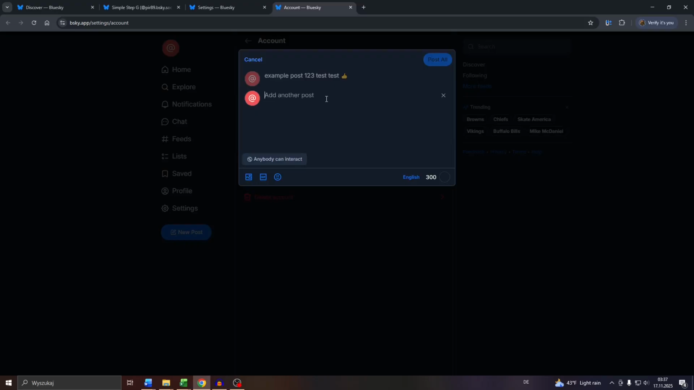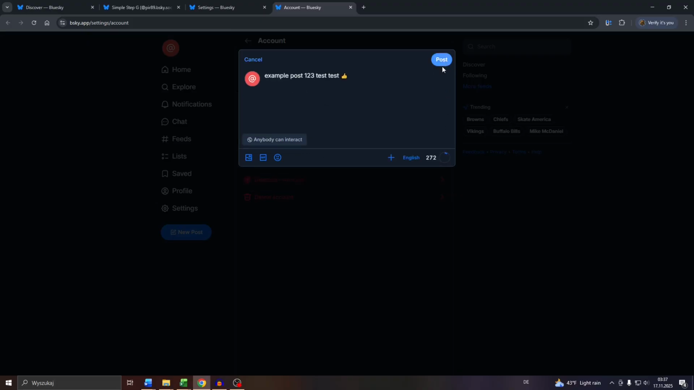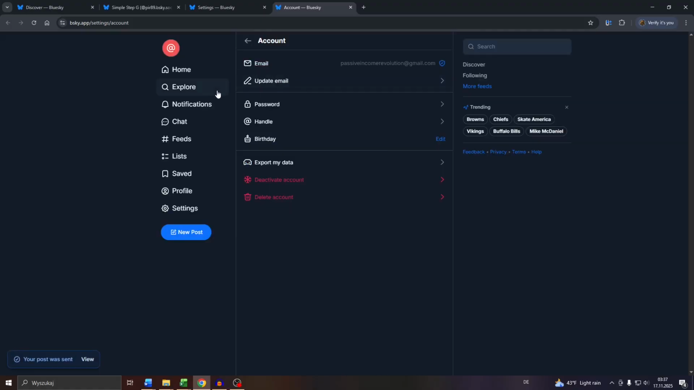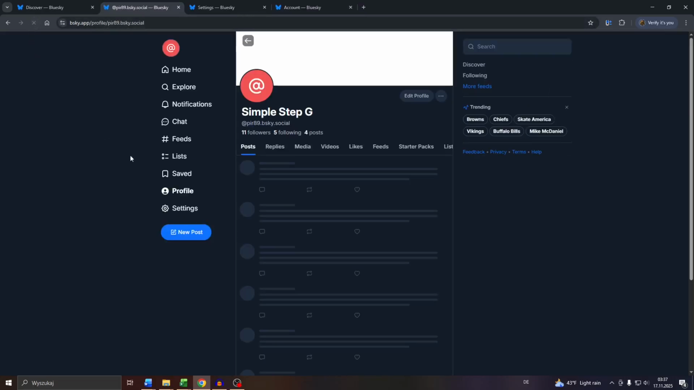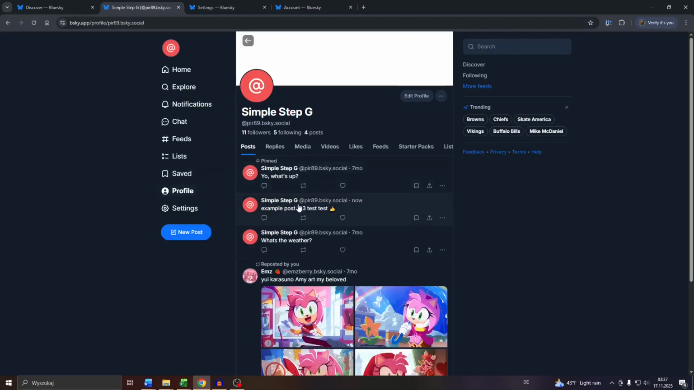And that's it, guys. Once you're ready, simply click into, let me just remove that follow-up post here really quickly. Now you can post your post by clicking into this button in the top right corner. After that, navigate to your profile really quickly, and you will see your post here at the top, as you can see below the pinned post.